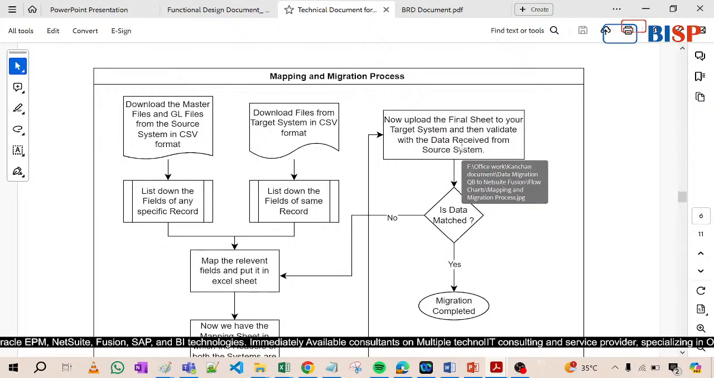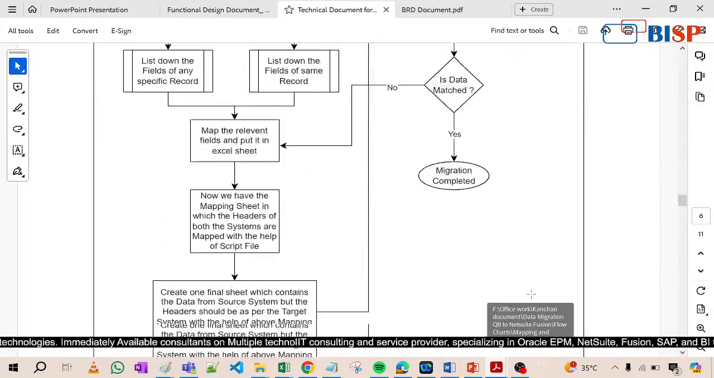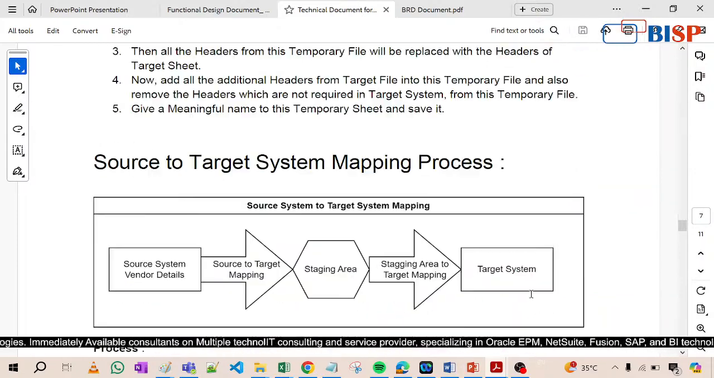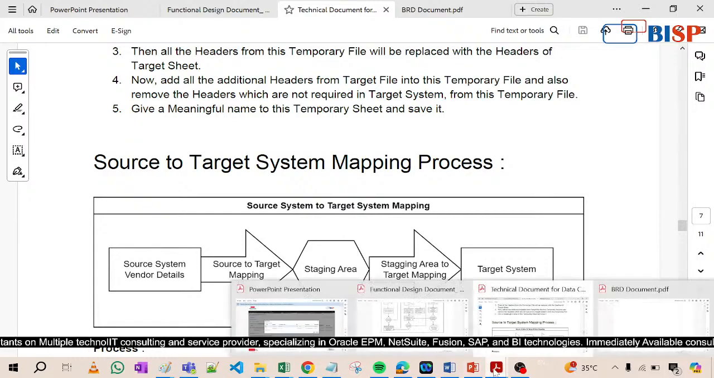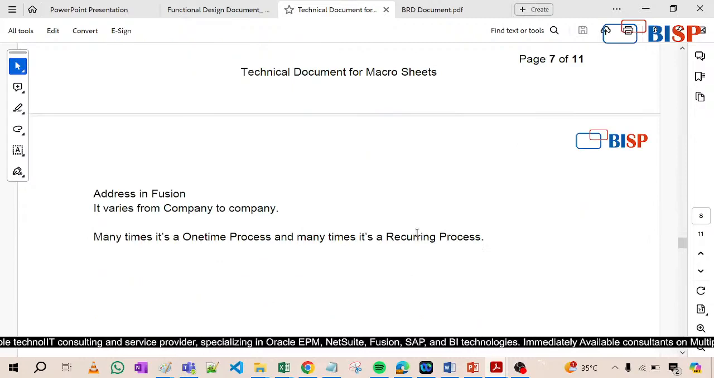Now the new consultant takes over the complete details and information, and then finally, is the data matched? Yes, otherwise no. So at this point the data work is over. So this is how the technical process works when we do this practice.